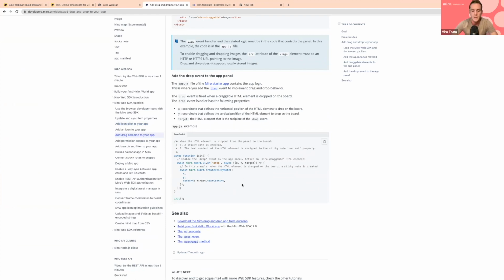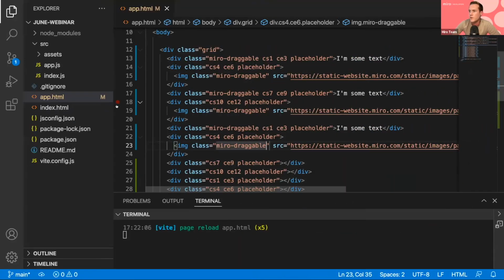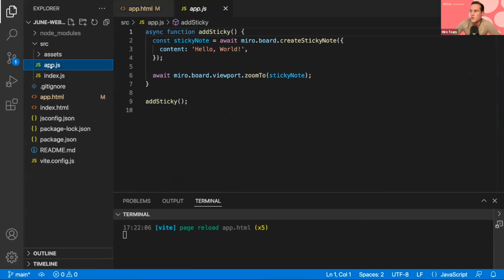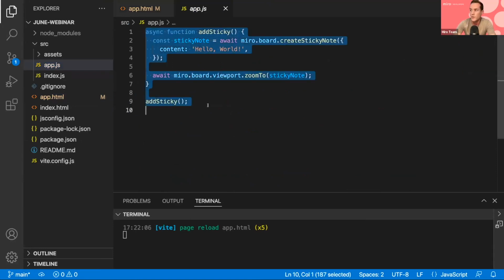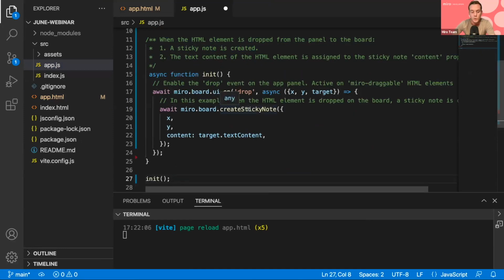What this snippet is basically saying is, when you drop an element, take note of the position and the content of that HTML element, and then take some kind of action. In this case, it's creating a sticky note. So I'm going to go ahead and copy this snippet directly. Then I'm going to go back to our source folder, go to our app.js, and comment out all this boilerplate functionality. And I'm going to paste in this snippet directly from our tutorial. Again, just to recap, this is an event listener listening for the drop event for when we actually drag and drop, and is taking note of the position and the target content.